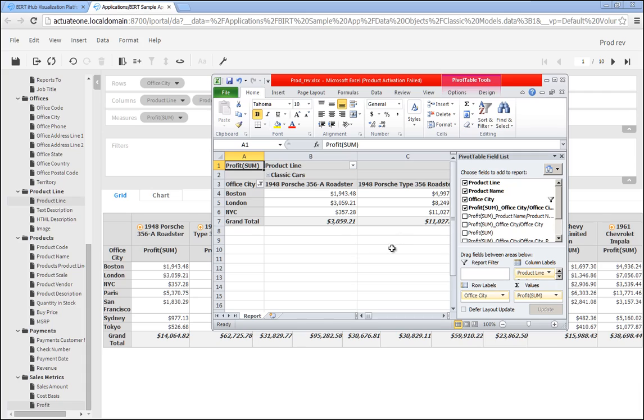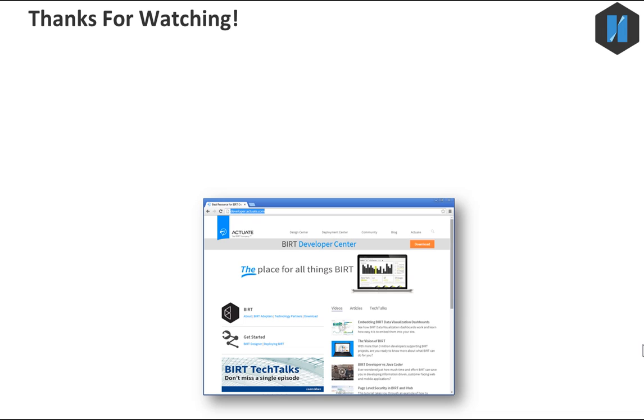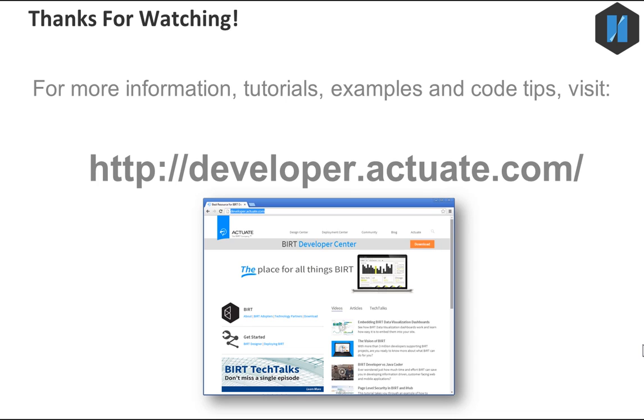In this tutorial, you learned how to create a crosstab report, display the results in a chart, and export the data to an Excel pivot table.